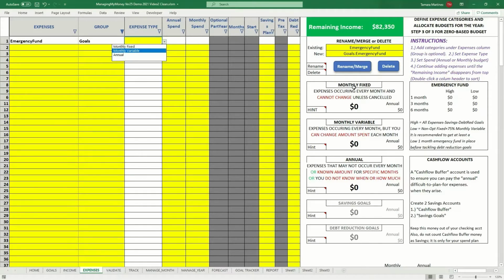Another one might be an internet bill, right? You're paying the same amount every month, and you really can't change it unless you switch plans. You can't really change the amount month to month. So monthly fixed is that kind of expense.